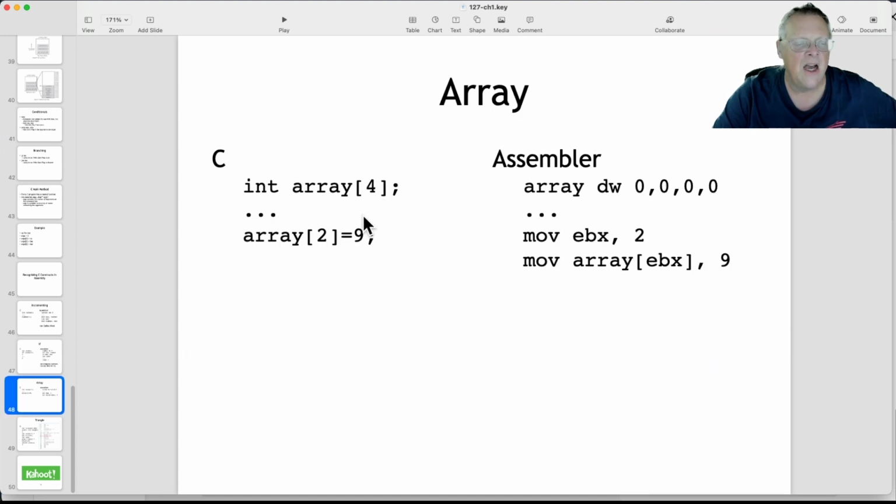All right. Here you define an array with 4 variables and then set the second one to 9. So here's how you do that. Array, define word, give it 4 numbers. And then you move 2 into EBX. And then move array, bracket EBX, 9. This will take the value of the array and add 2 to it.